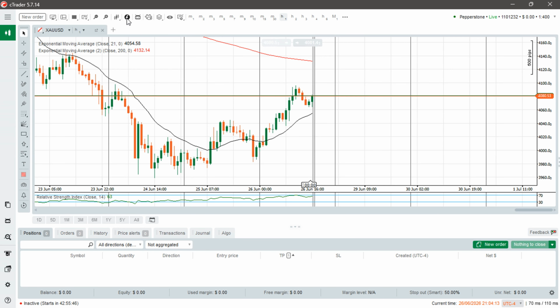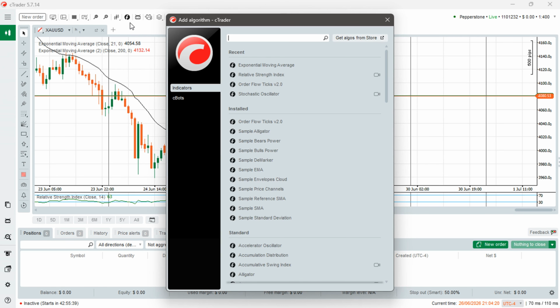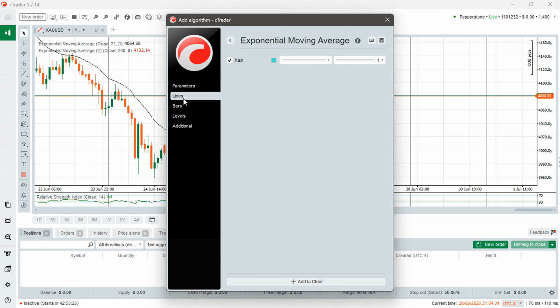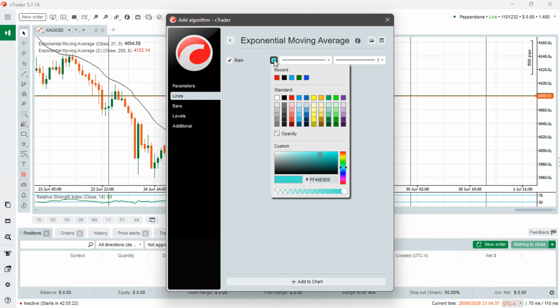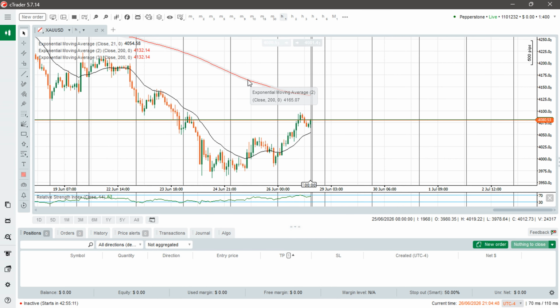This is where you click to add your indicator, in the f button or the f icon. For example, we have the exponential moving average. If you click here, you can add the 200 EMA. Then when you come here, you can adjust the colors. For example, I like my 200 EMA to be red. Then you can say add to chart. You can see my 200 EMA has been added.